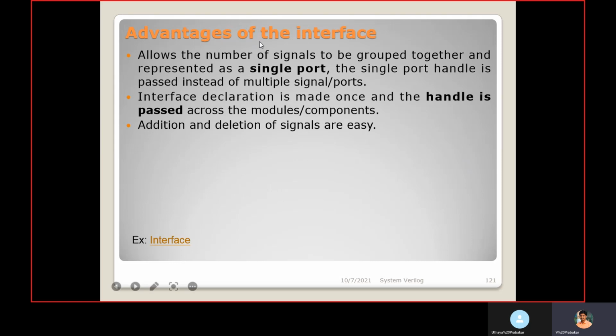Then, advantages of interface. It allows a number of signals to be grouped together and represented as a single port. A single port handle is passed instead of multiple signal ports. If we put all these signals into a single interface block, then instead of using each individual signal, wherever we need the signal, we just instantiate that interface and we can access the signals. And the interface declaration is made once, and the handle is passed across the modules and components.